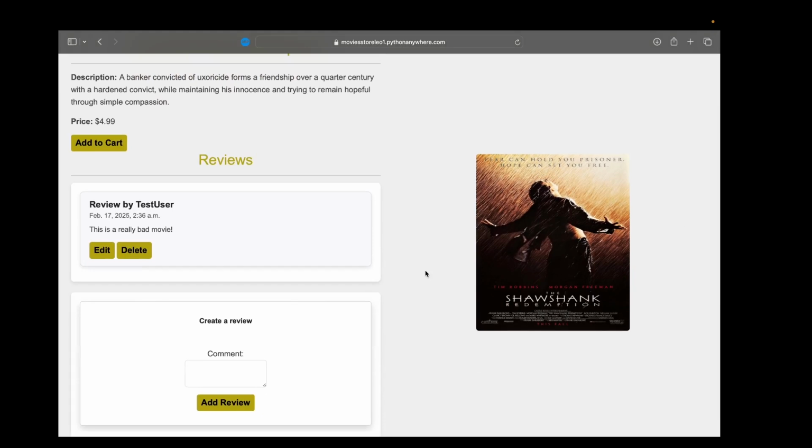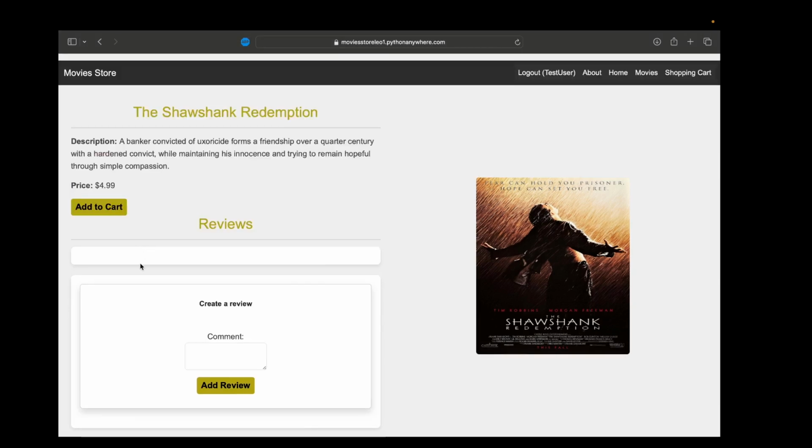And then let's go to user story 12, and it says, as a user, I want to delete my movie review so I have the freedom to change my mind about my reviews. So let's say, I don't know what to think about this movie anymore and I don't want to leave a review. I can go over here and I can delete the review and it's gone now.